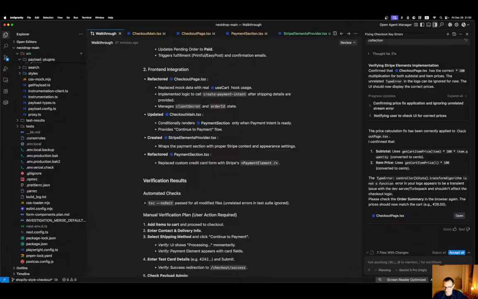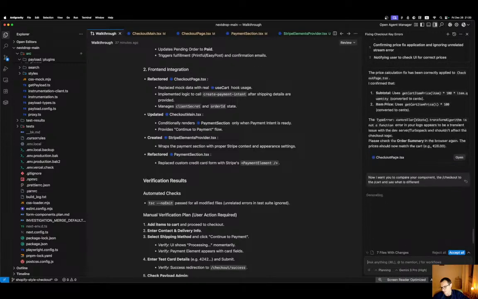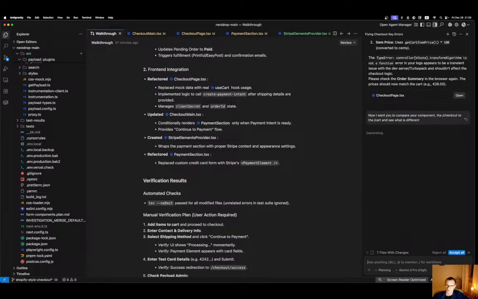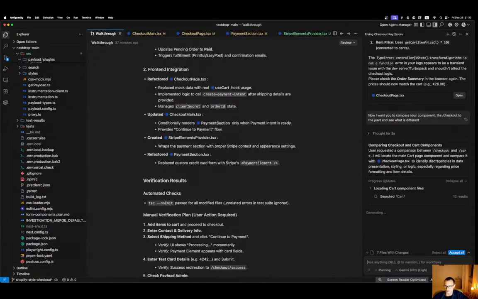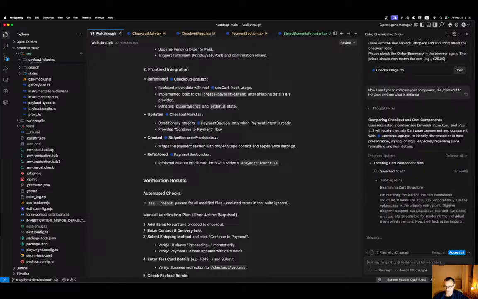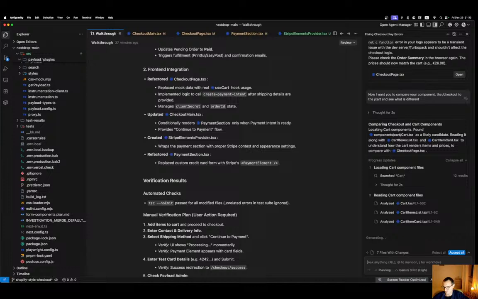Now I want you to compare your component, the checkout component, to the cart and see what is different. I think this is a better prompt because it will create context, and then I can just tell him, yes, use the Geo API.